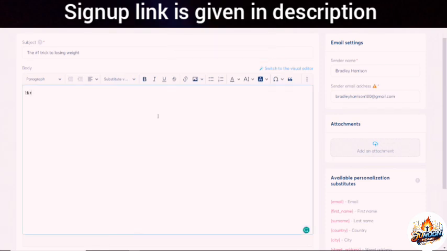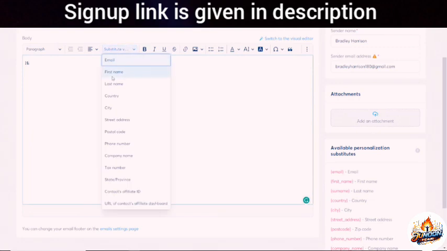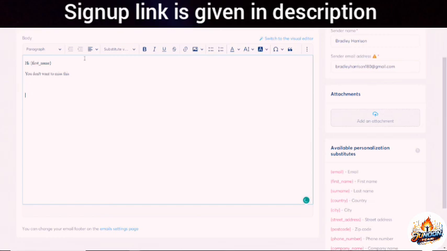So you could say hi. So if you go to substitute variables, you can choose here first name. So you've already got their first name. So if they enter their name as John in the field, when you send out emails, it's going to address them as John. So hi John, or hi first name. You don't want to miss this. This is hands down the best way to lose weight. And then obviously write out your email, and you can then highlight things.